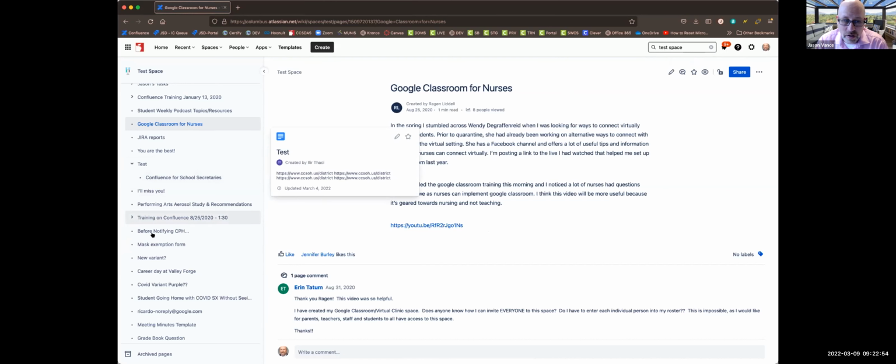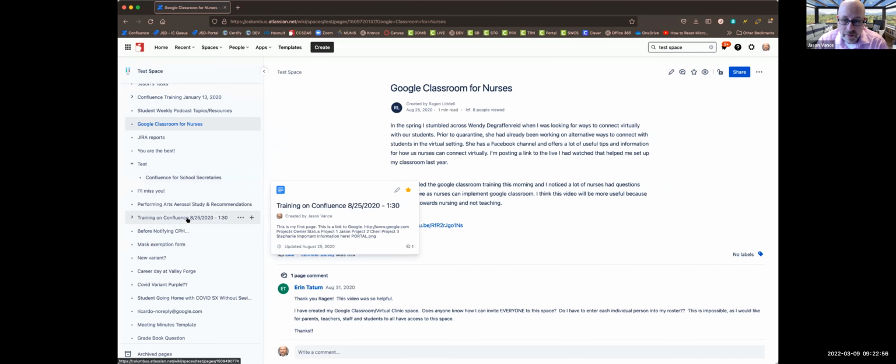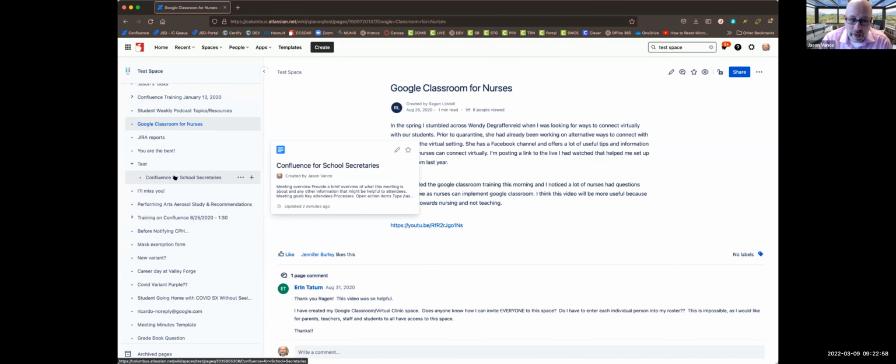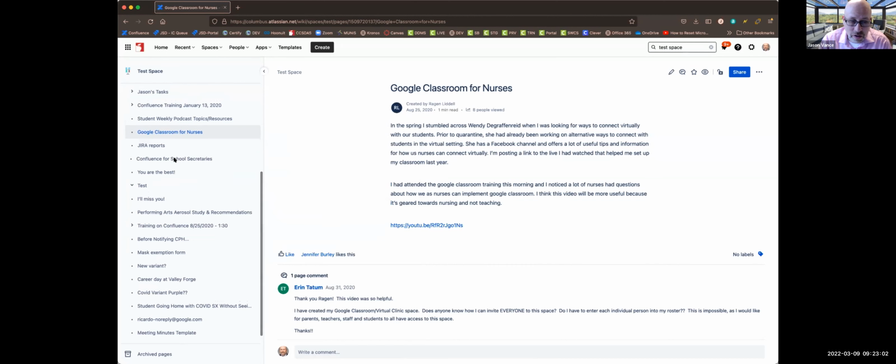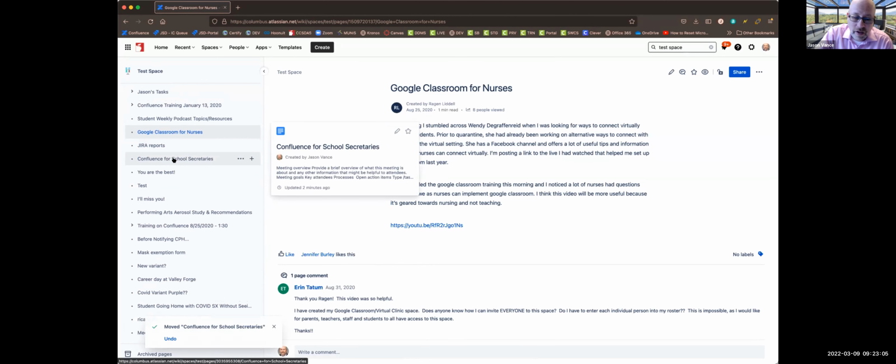But if you want to arrange it in a way that makes sense for you, it's really easy to do. I can take this page right here, this one I just created, and move it up here in between these other 2 pages and just let go. It's a drag and drop. So really simple to do that.